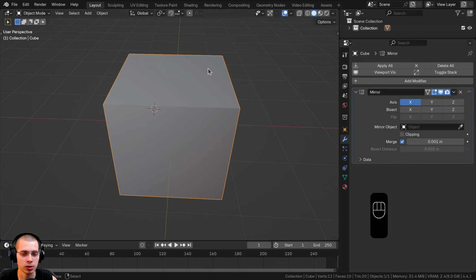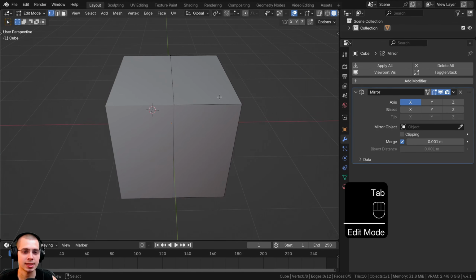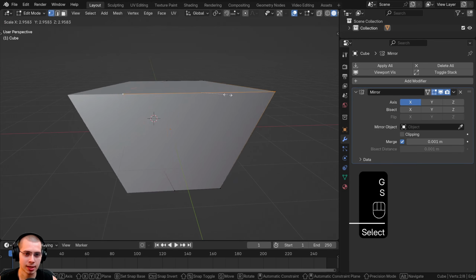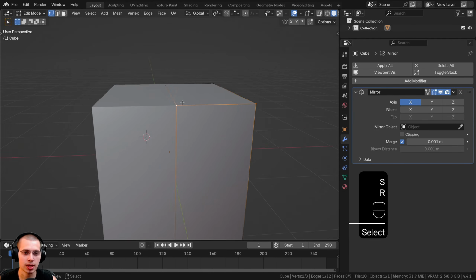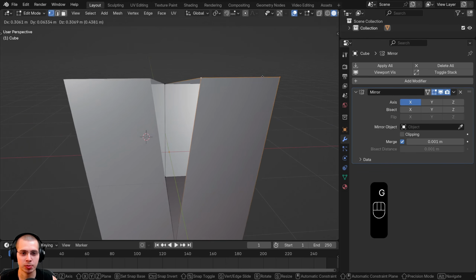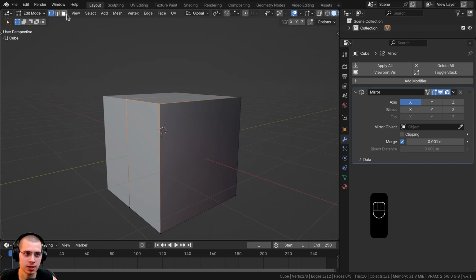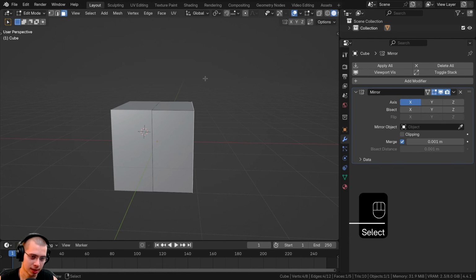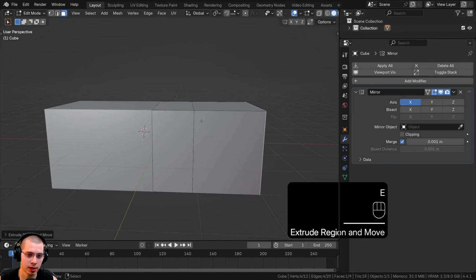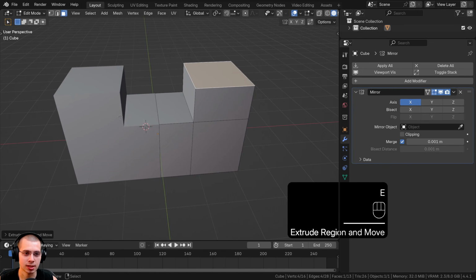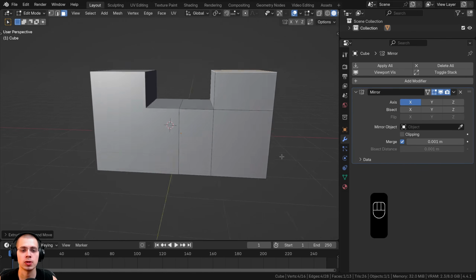Now what is so useful about this is that if I hit the tab key to go back into edit mode, I can select some of the mesh, and I can hit G to grab, or I can hit S to scale, or R to rotate, and it is going to mirror exactly what is on this side over to the other side. So for example, if I selected this face here, let's go to the face select and select this face. I can hit E to extrude and extrude out the face. I can select this face and hit E to extrude and extrude out the face, and it's going to mirror it perfectly over to the other side.